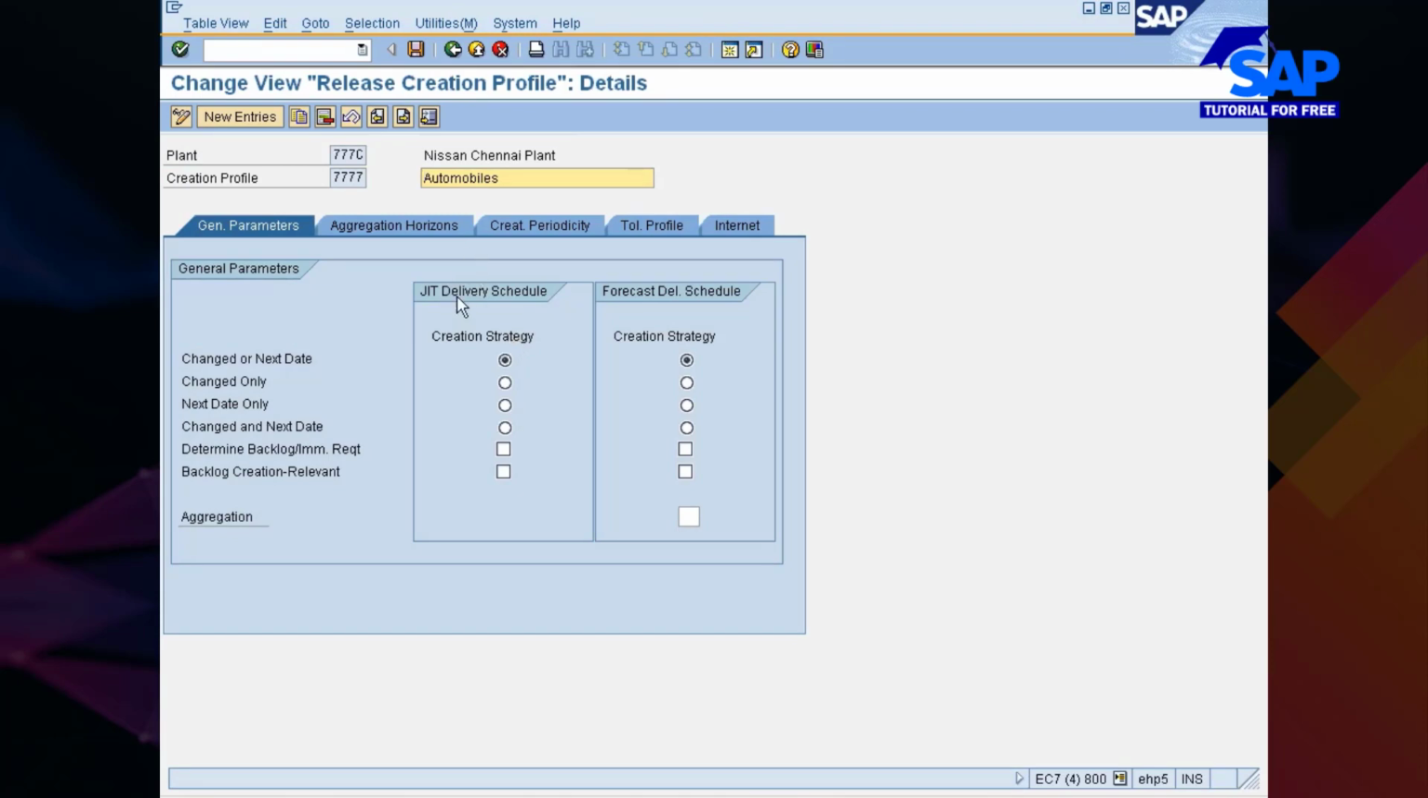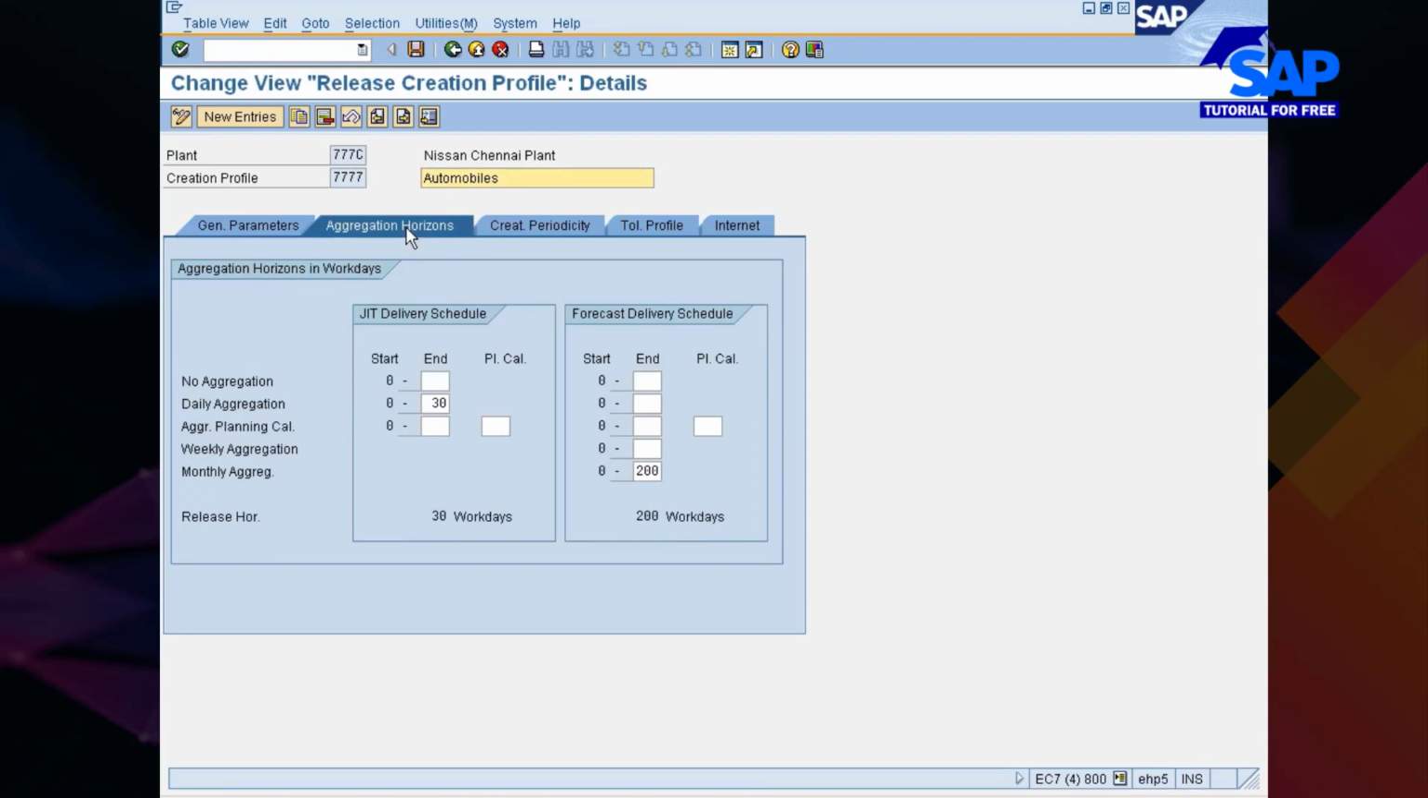In LPA, I told you two types of delivery schedules are possible, forecast based and just in time. So you see here, these are basically meant for planning, which we will discuss a little more about in MRP. Change or next date, changed only, next date only, depending upon that you can choose it. In case you want to aggregate it also, you can just go and aggregate it. In case you are aggregating, you have to specify aggregated origins.